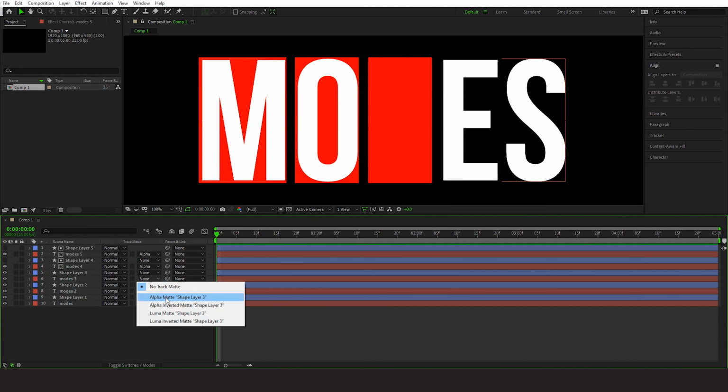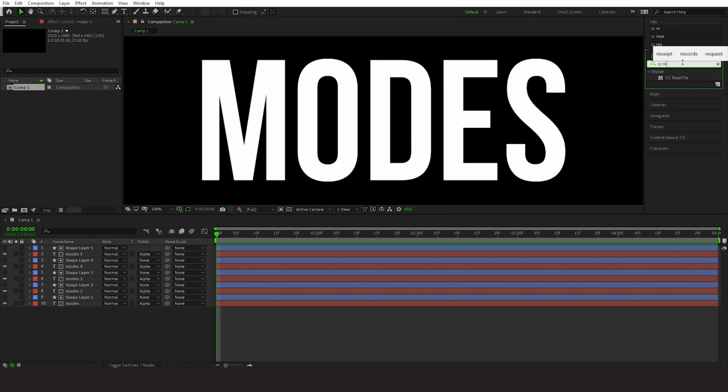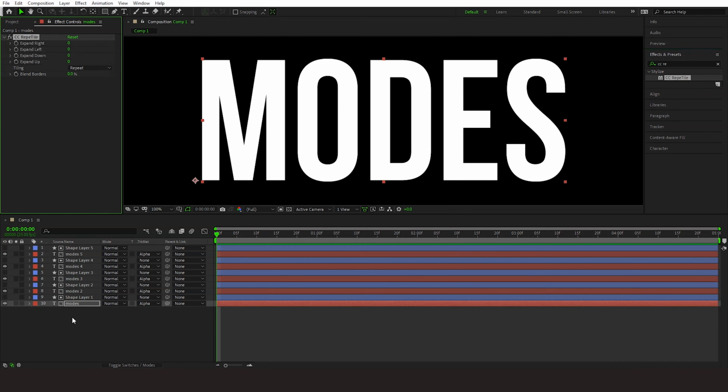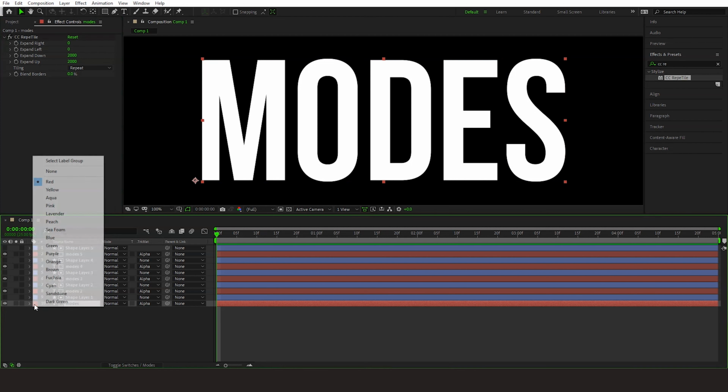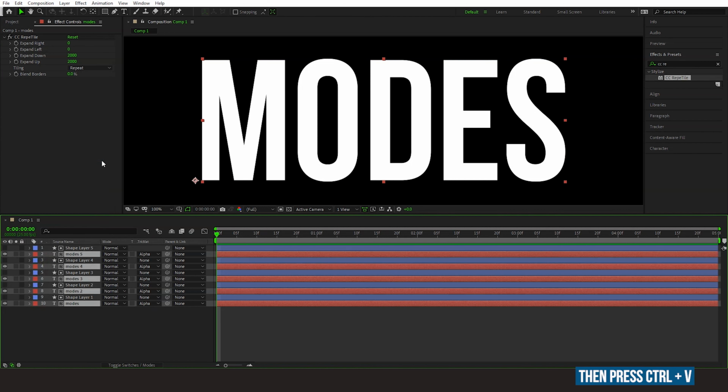Now go to Effects and Presets option, then search for CC Reptile. After that, drag the effect onto one of your text layers. Now navigate to the Effect Controls panel and set the values for both Expand Down and Expand Up to 2000. Copy the effect and paste it onto the other text layers. You can easily select all text layers as demonstrated. Then press Ctrl+V to paste the effect as usual.